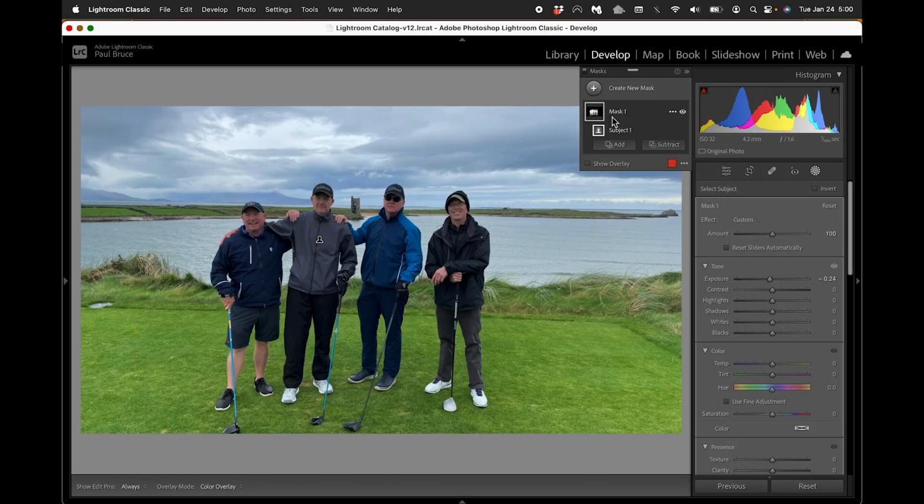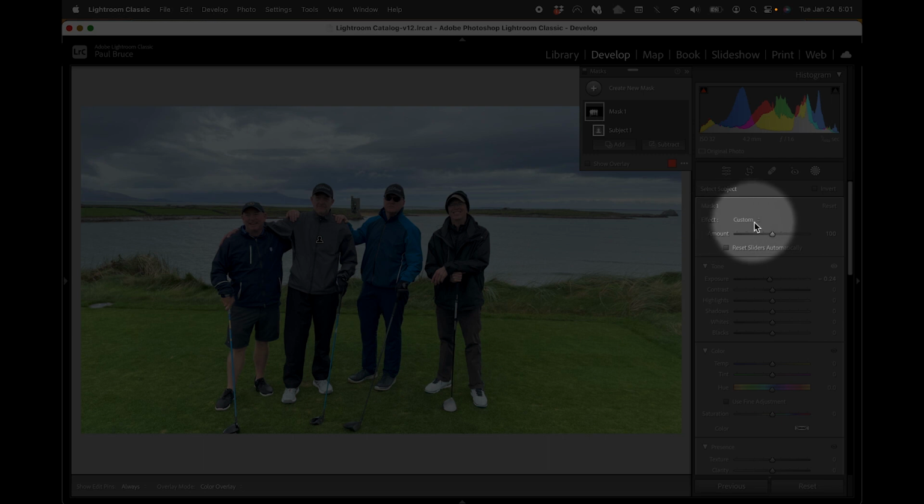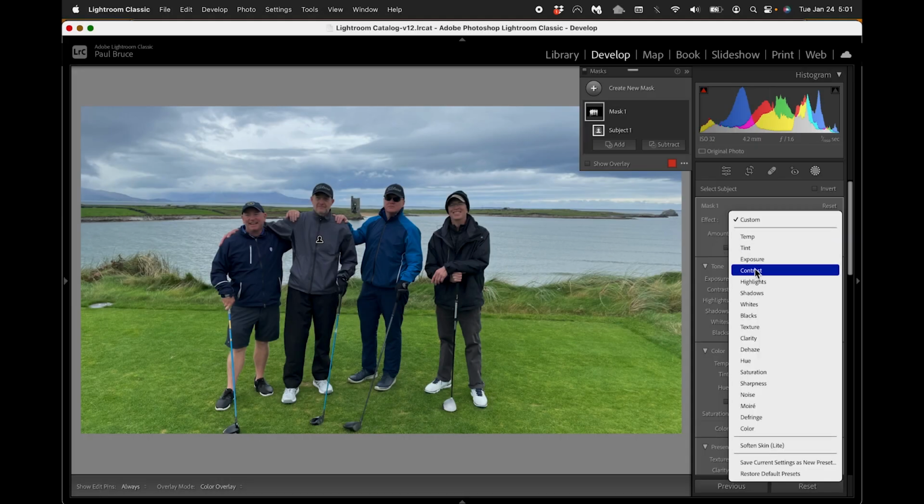Now, we've made this mask. Here's this, they call it effect here instead of preset, and it looks like you can't click on it, but you can, custom. All these presets are available. They automatically change the sharpness, the blacks, highlights, and so on. So there are a lot more presets you can choose from.